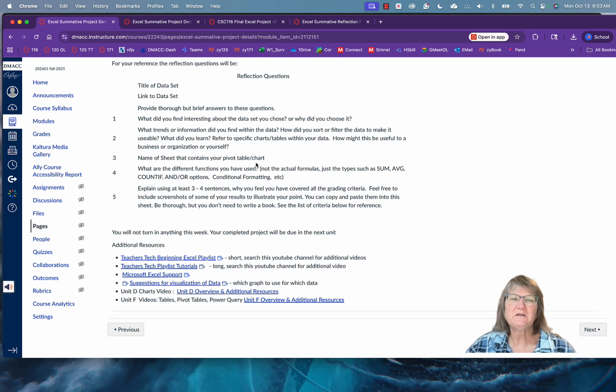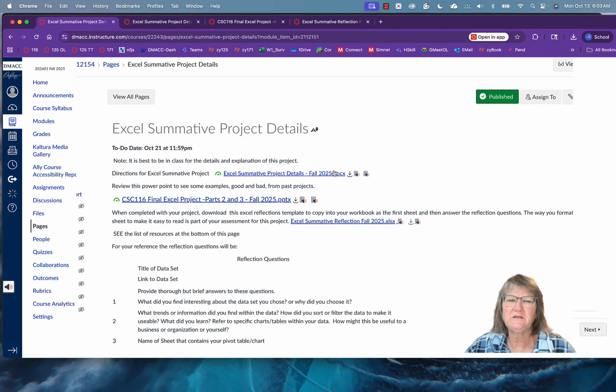Names of the sheet that contains your pivot table and pivot chart. What are the different functions you've used? And then 3 to 4 sentences explaining why you feel you've covered all the criteria. And we're going to be looking at the criteria in detail here.